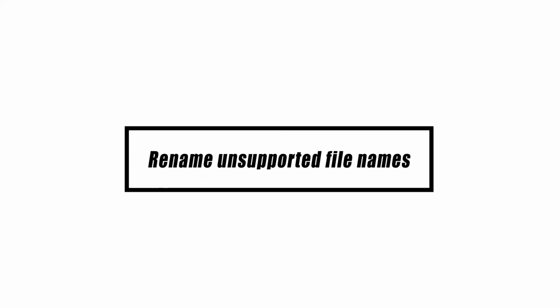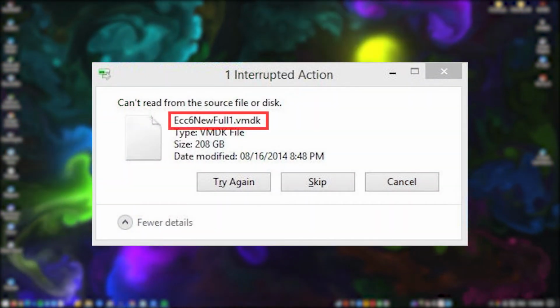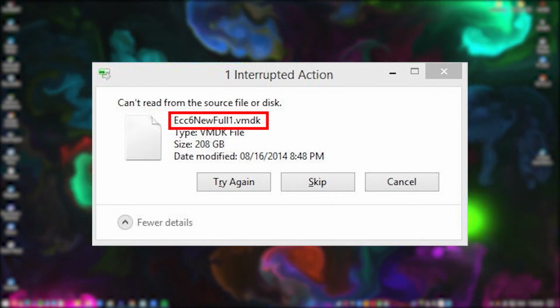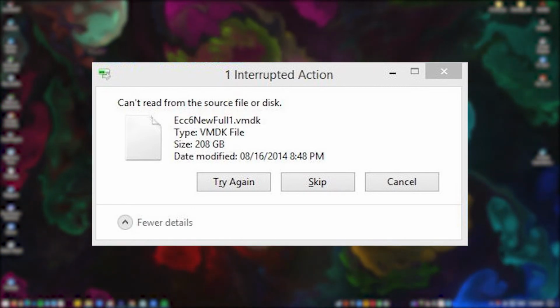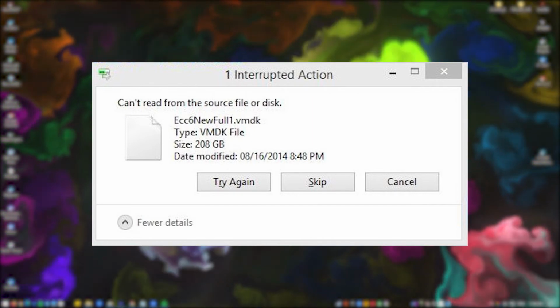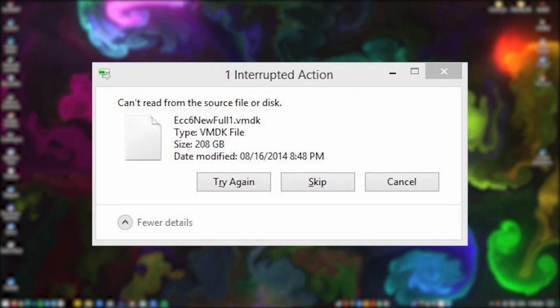The error message can also be fixed by changing the names of the files, as there are times when Windows won't be able to read from the source disk because the name of the file contains a special character that isn't supported by the operating system. This can cause files to become corrupted or be lost. Give your file a simple name so that Windows can find the files on your external hard drive more easily.